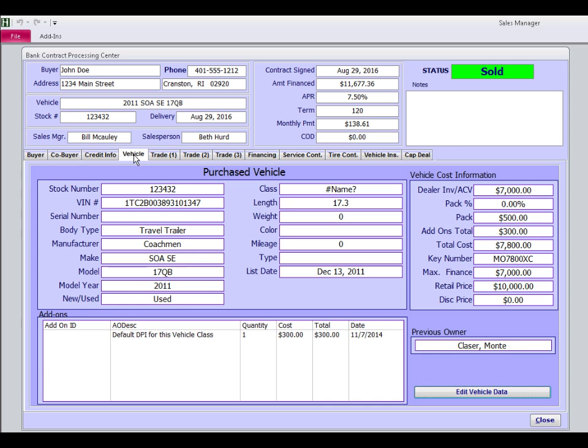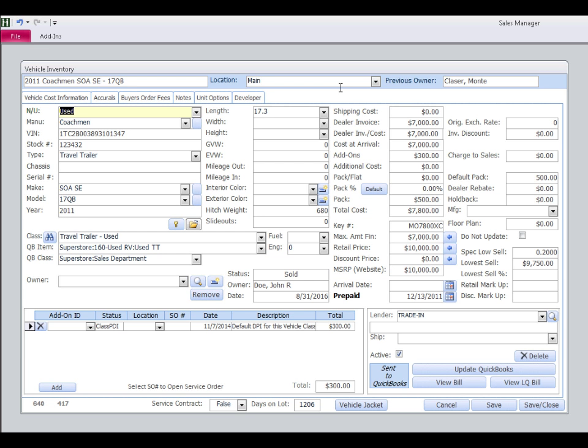On the Vehicle tab, you can see the vehicle cost information here. By clicking on Edit Vehicle Data, I can see that the Class PDI for this vehicle has not been completed over in our service department yet because there's no service order number here. I'll contact my service department and ensure that gets taken care of. Now let's return to the Bank Processing Center.